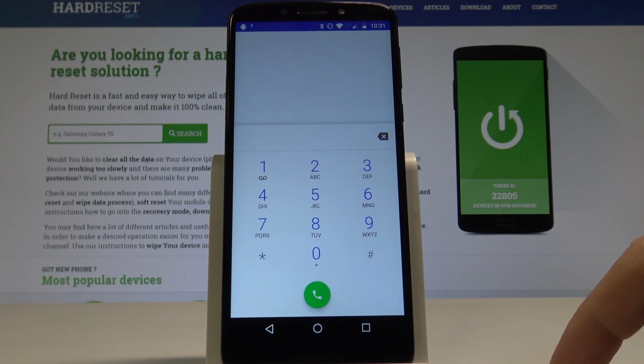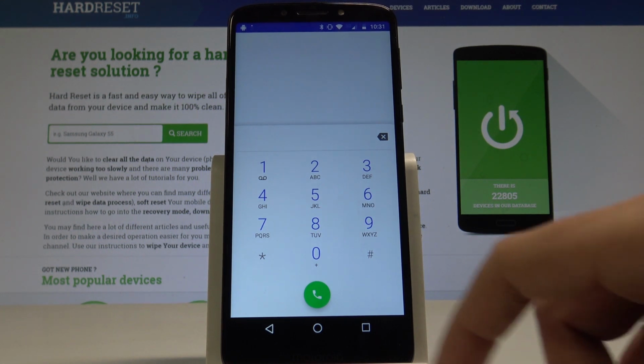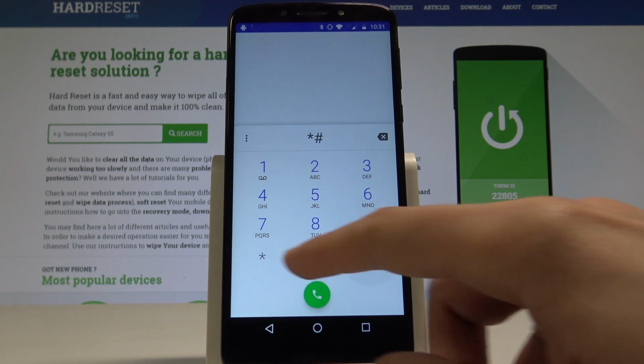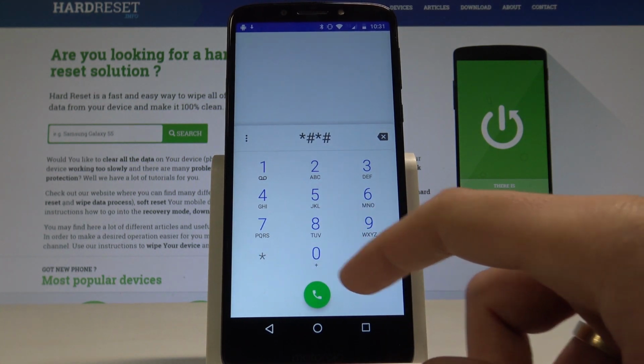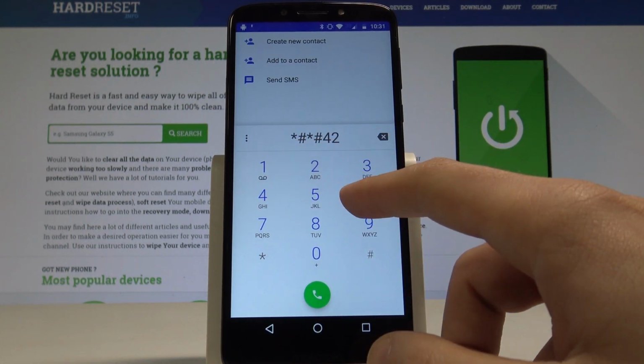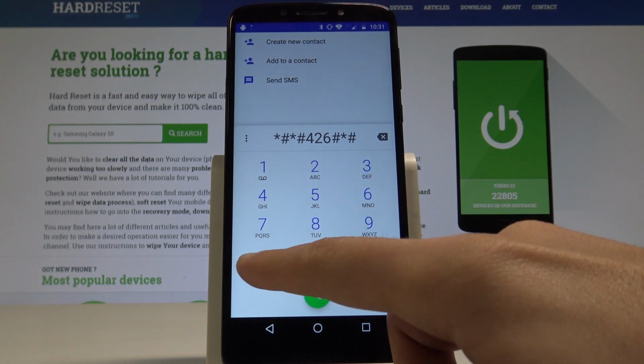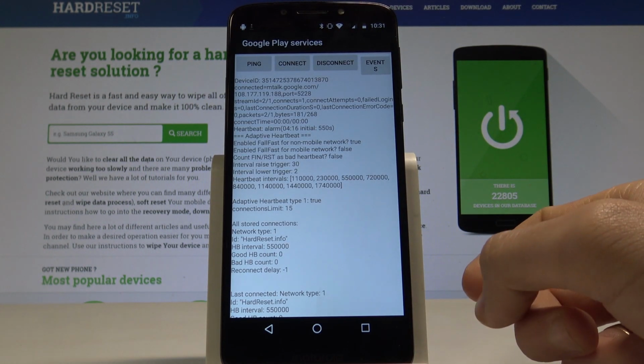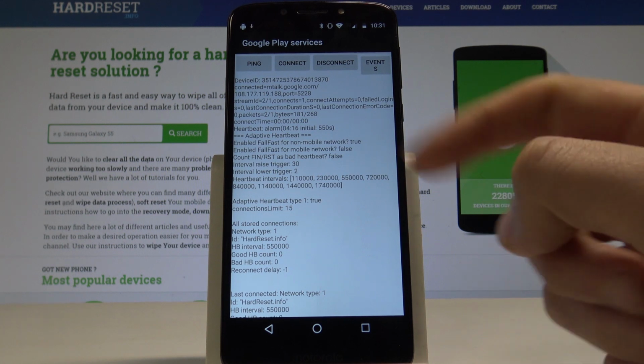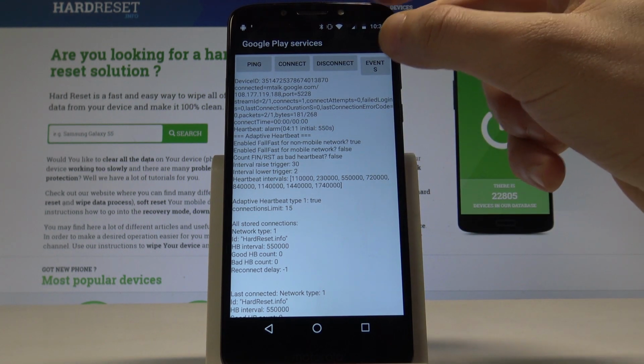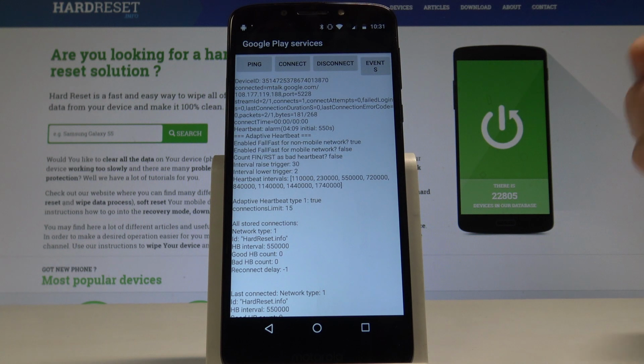It's time to check out the Google Play services, so let's use this code *#*#426#*#*. Google Play services pops up. Here you can read ping, connect, disconnect, events or status.